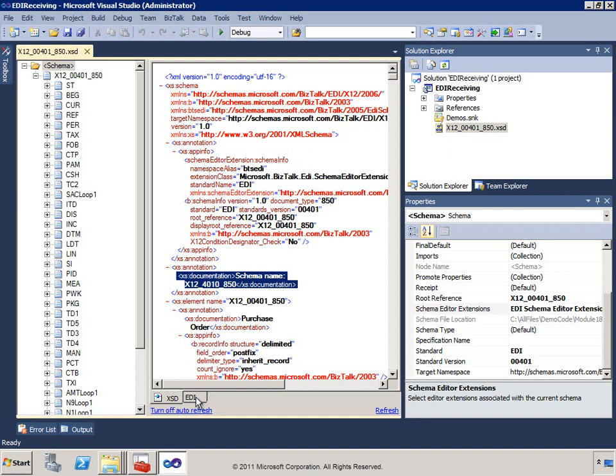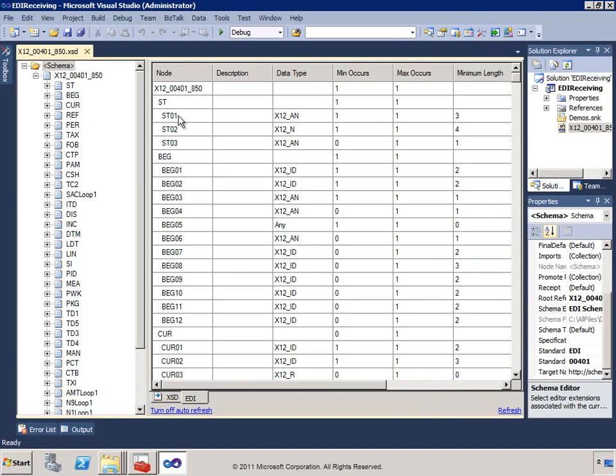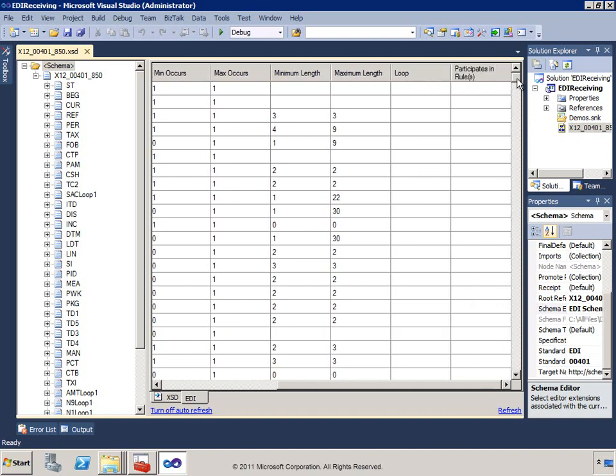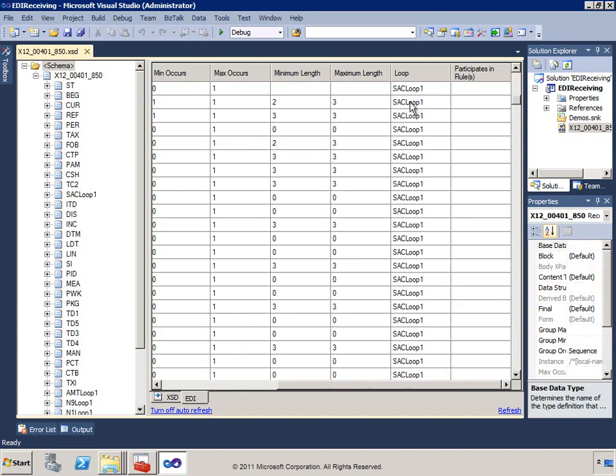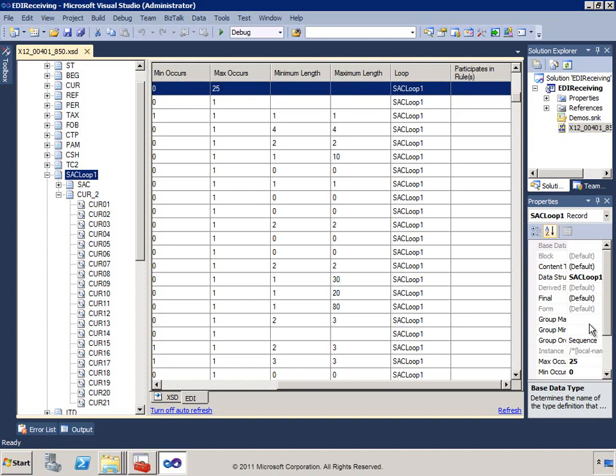The other thing this one adds is this additional tab down here, where now we can see we've got a different view over the schema. So we have the nodes, we have the information about the data type, the min occurs, max occurs, and min and max length. And then we also have this loop, where if we scroll down, we can see that this particular item participates in a loop, this SAC loop 1. If we click on that, we can see we are in this CUR01, and that it's underneath this particular loop over here. The loops generally indicate repeating structures. You can see here it has a max occurs of 25.